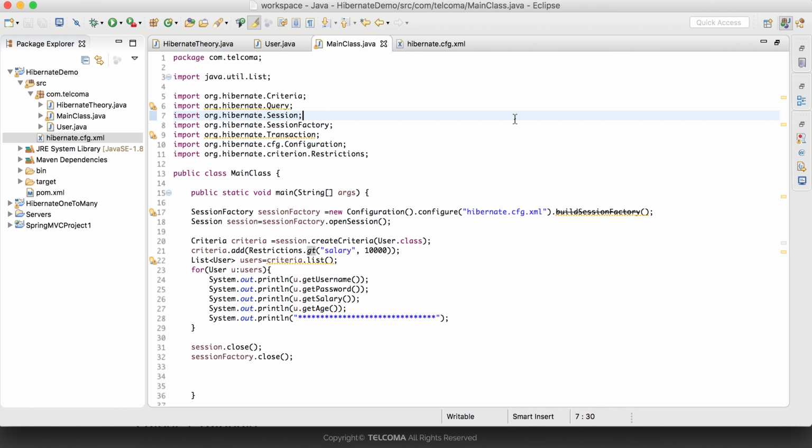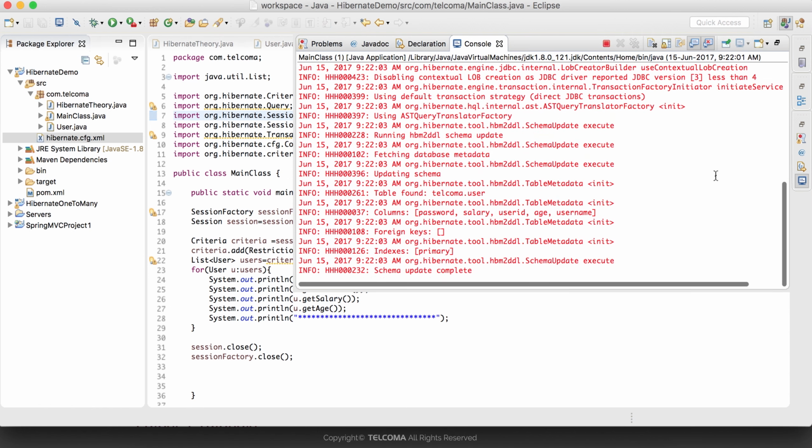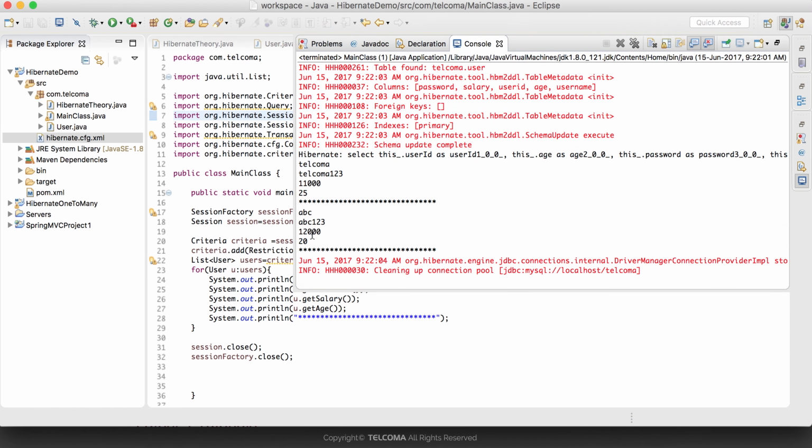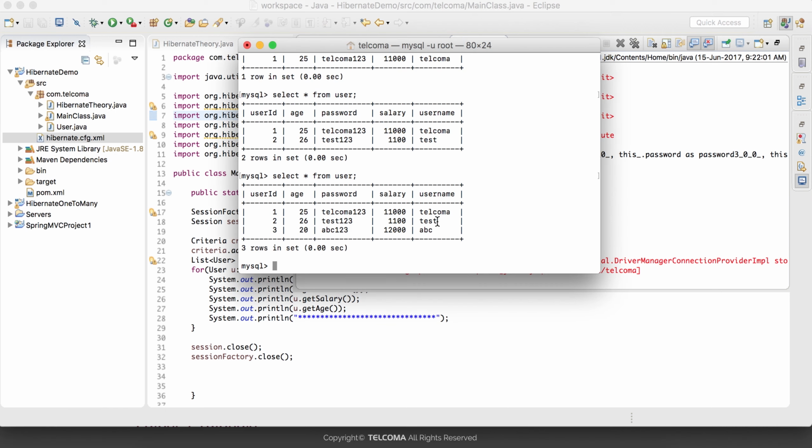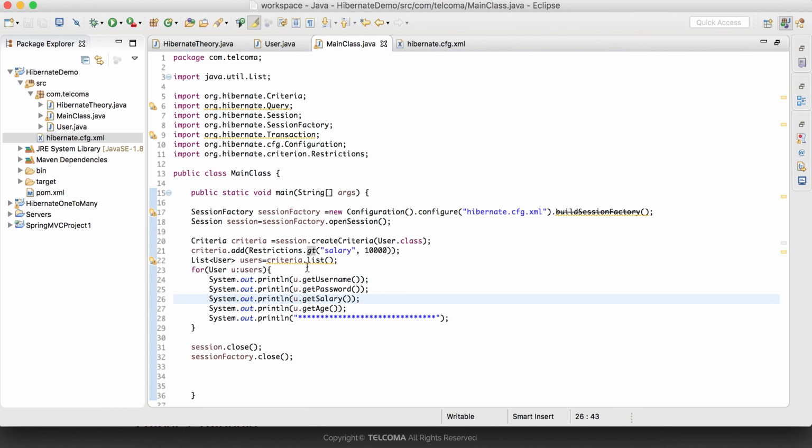So let's run this part. And here you can see that there are 2 records. One is telecom, another is ABC. So it has filtered out the test record from the database. In this way we can add restrictions to the criteria in order to filter the records from the database.